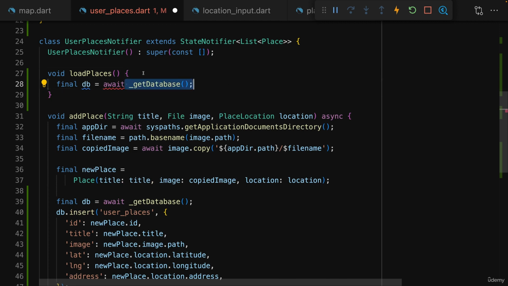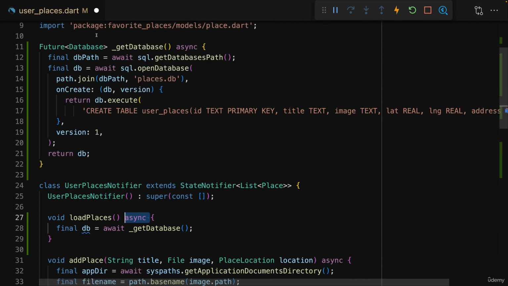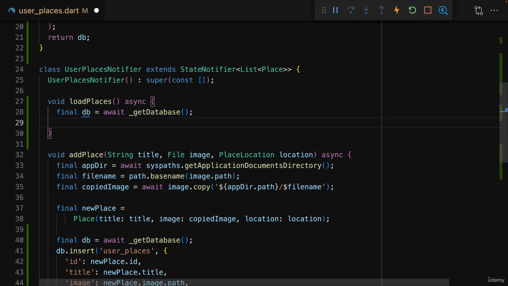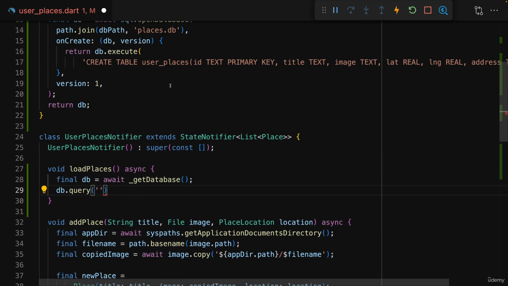So we're now reusing this functionality. And here we of course also must add async for that. So with that, we're reusing this logic here. And now in loadPlaces, I want to use this db object and simply call query, which is a method that queries a database table and gets the data from there. And here we must pass in the database table name, user_places, as specified here.